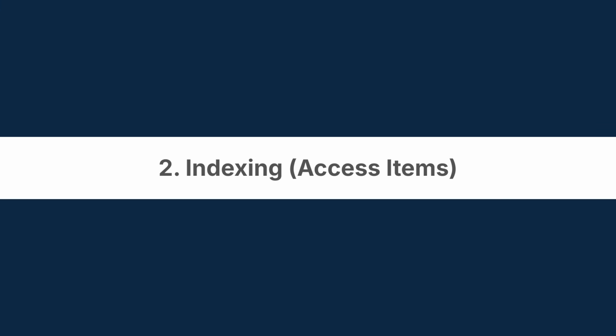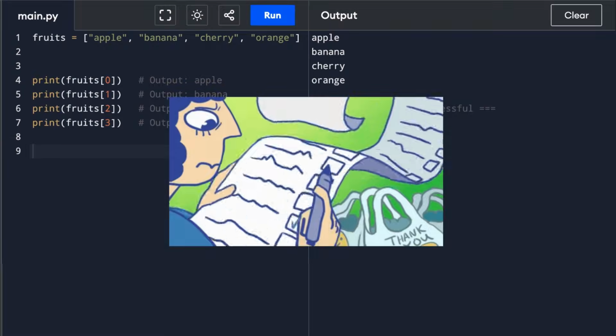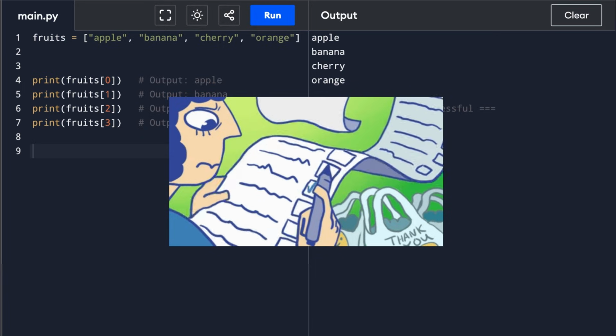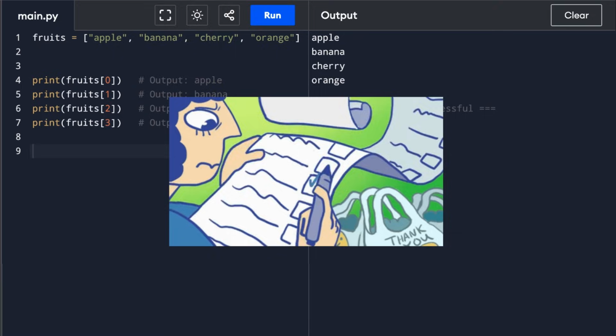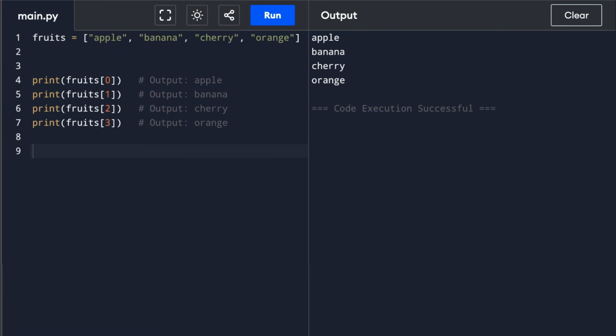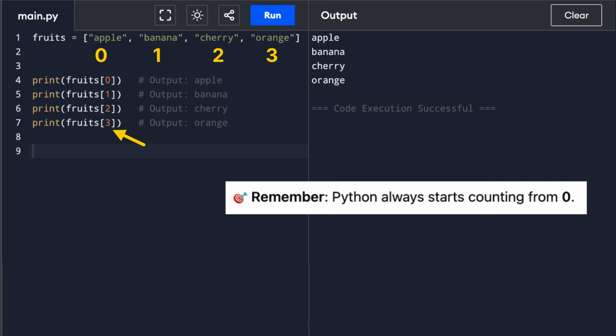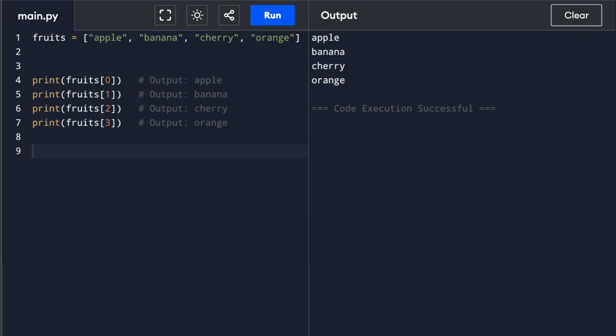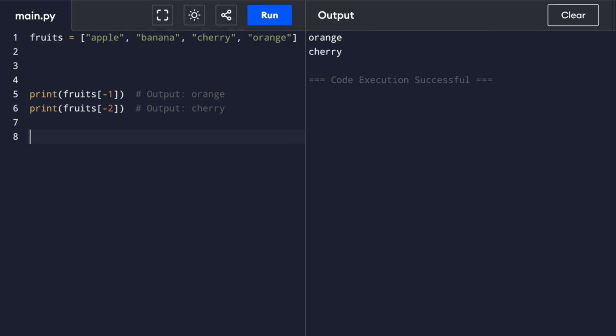2. Indexing. Access items. What is indexing? In Python, indexing means picking an item from the list by telling Python which position you want. Let's look at the actual code. To access a specific item, use square brackets and the index number. Remember, Python always starts counting from 0. If the list has 4 items, the highest index is 3. To access the last item easily, instead of counting, you can use a negative index like this. -1 means the last item. -2 means the second last.